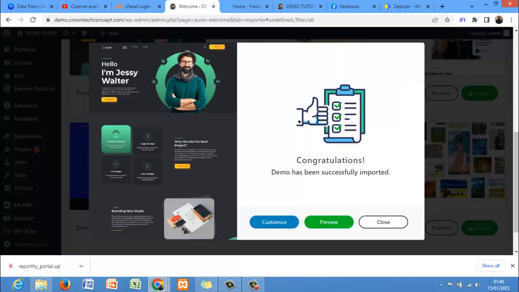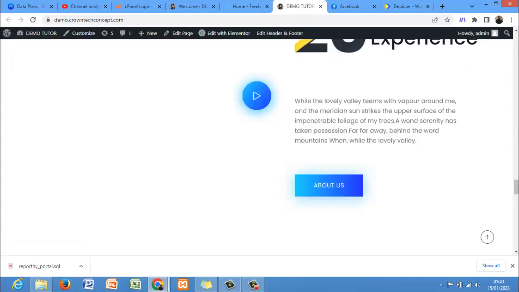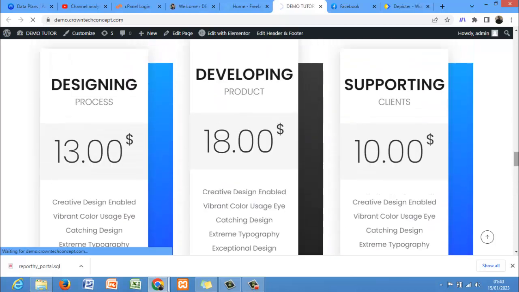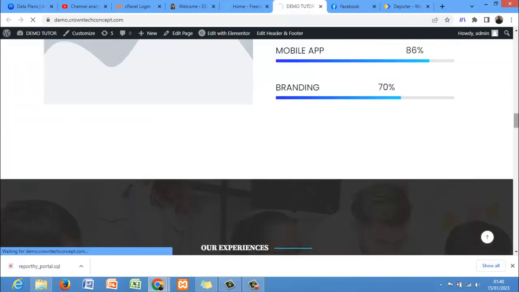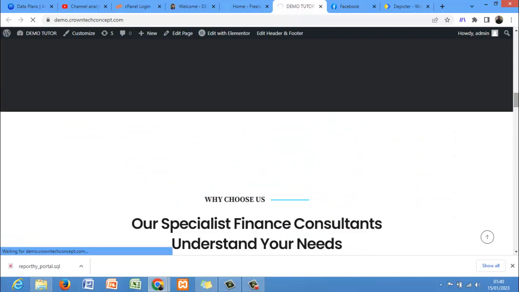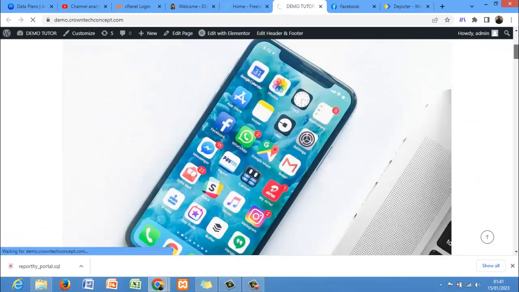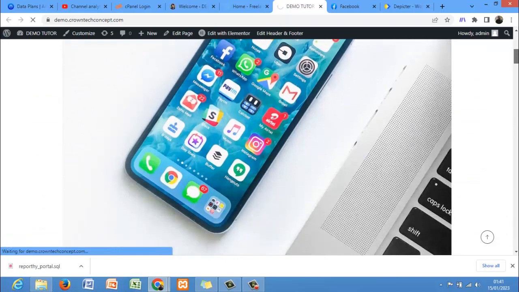Now our website has been successfully imported, so let's close this and go to our website and preview it. We are going to see that there will be changes on our website. The old template has been cleared off and we have a new template successfully installed, which is the one we are going to work on and edit. So let's hold on for it to come up.